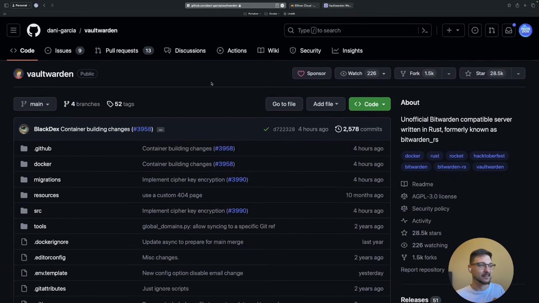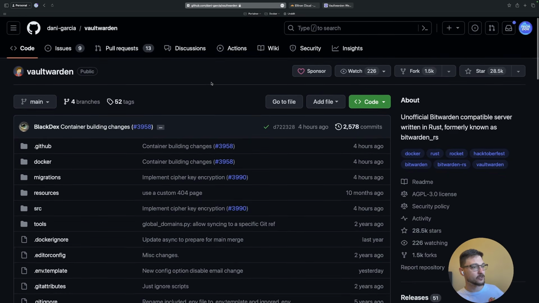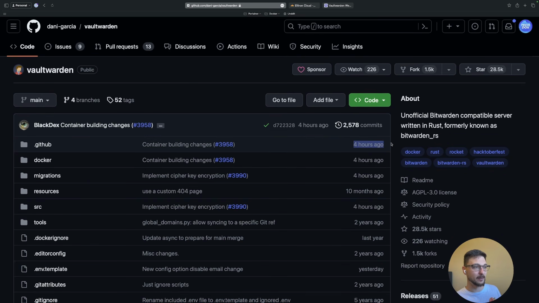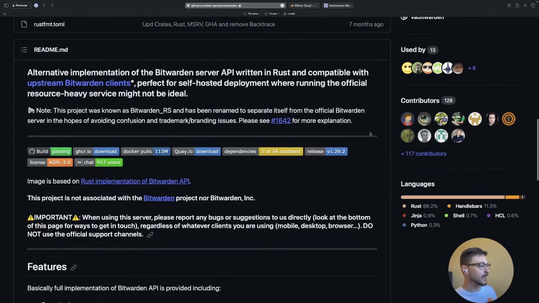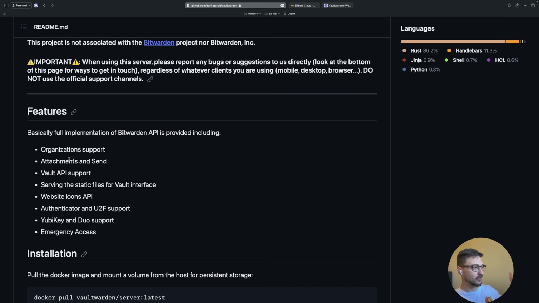Right, let's begin. What we've got here is Vaultwarden, and this is the GitHub. You can see that just 4 hours ago they made some commits, so it's all very active and it's all being worked on. On the right hand side here, you can see the unofficial Bitwarden compatible server written in Rust, formerly known as Bitwarden RS, okay? And if we scroll down, they've got some features that they explain, and I covered them just before.